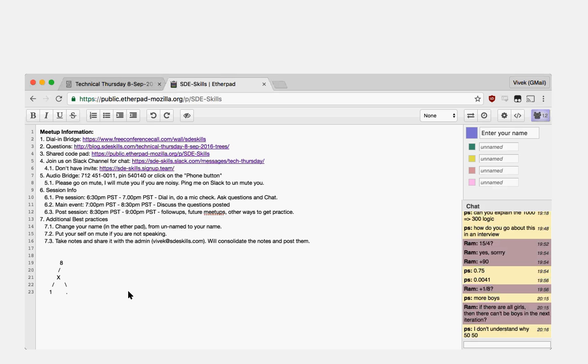Now, if it's equal, what do you do? You can either choose to insert on the left side or the right side. As long as you're consistently using the same side, you're good to go.